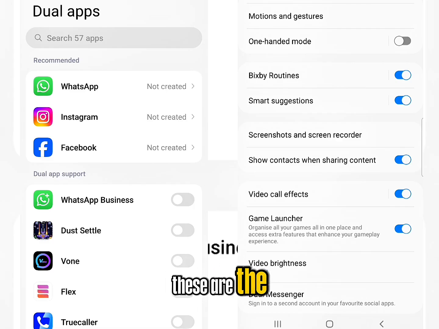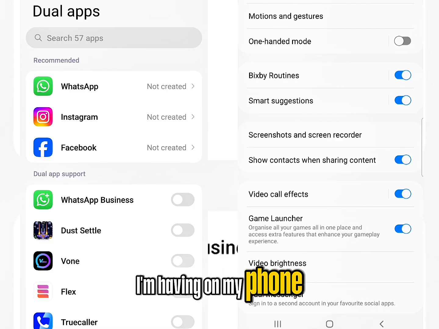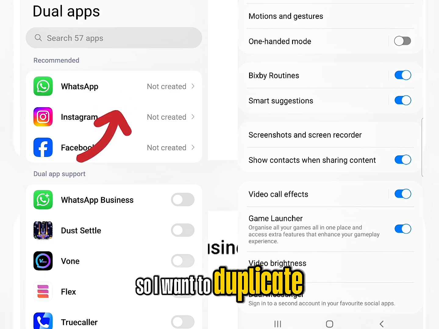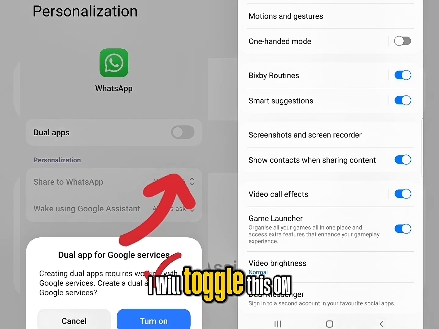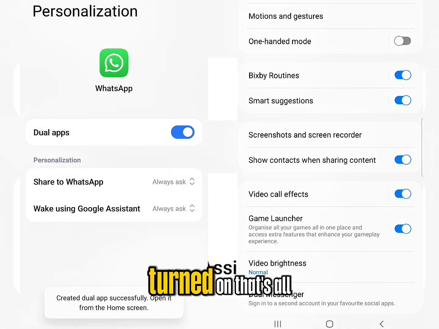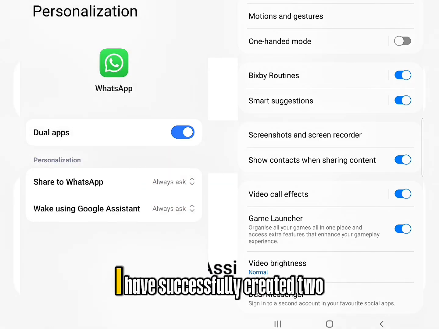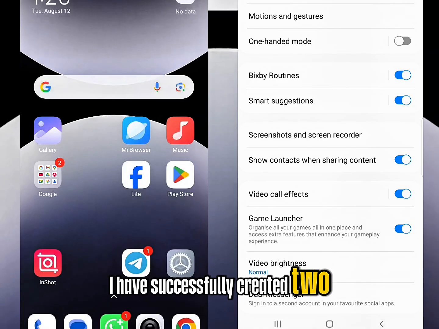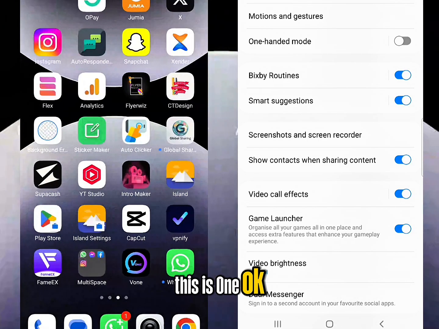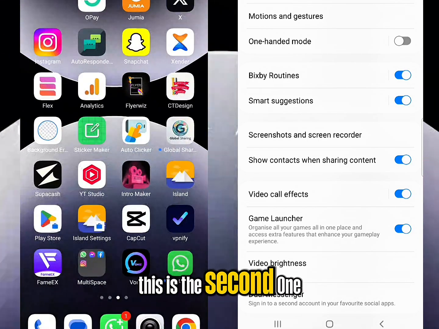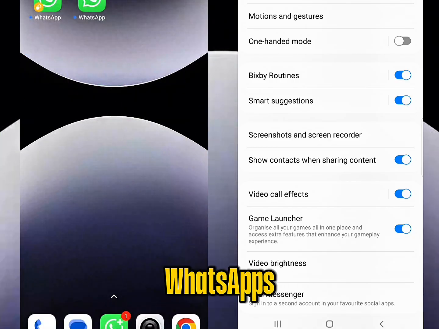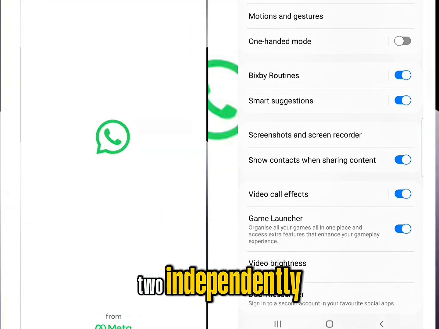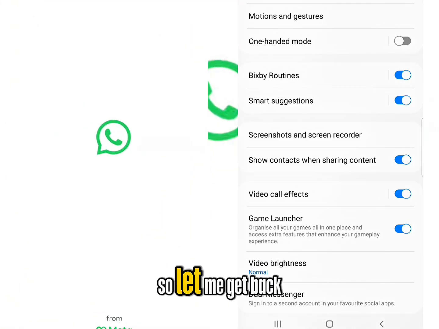As you can see, this is the list of applications I have on my phone. I want to duplicate WhatsApp right now, so I'll click on WhatsApp. Once I click on WhatsApp, I will toggle this on, then I'll click on turn on. That's all. I have successfully created two WhatsApps. This is one, and this is the second one. Let me move it so that you can see it. Can you see? These are the two WhatsApps, and I can open the two independently.